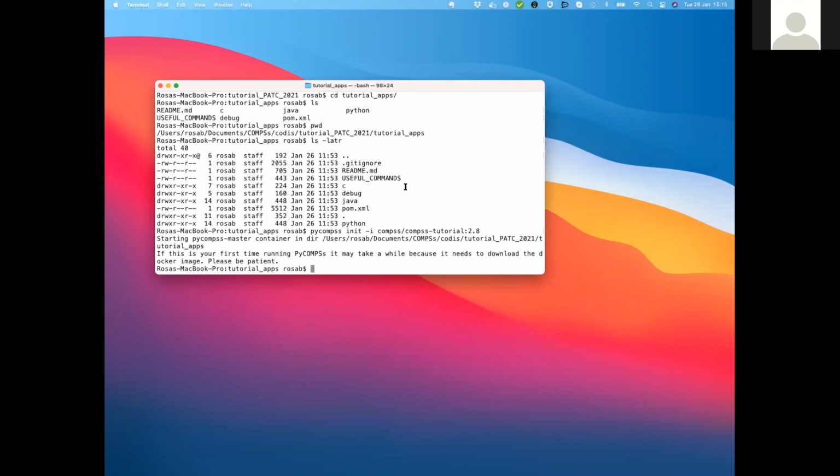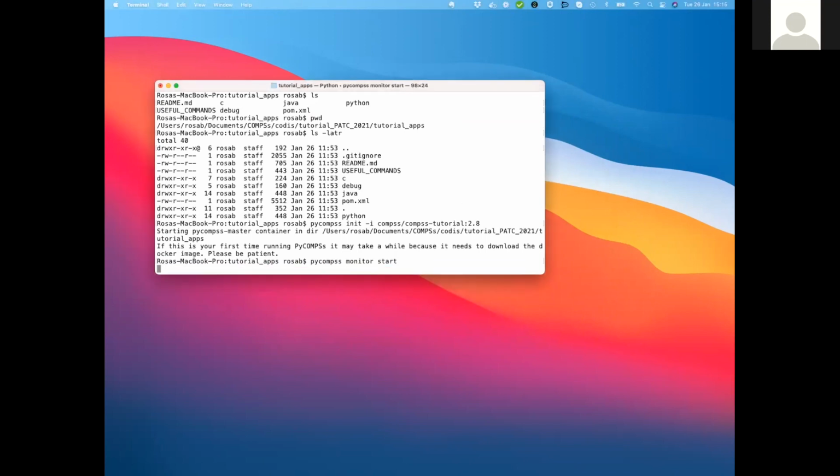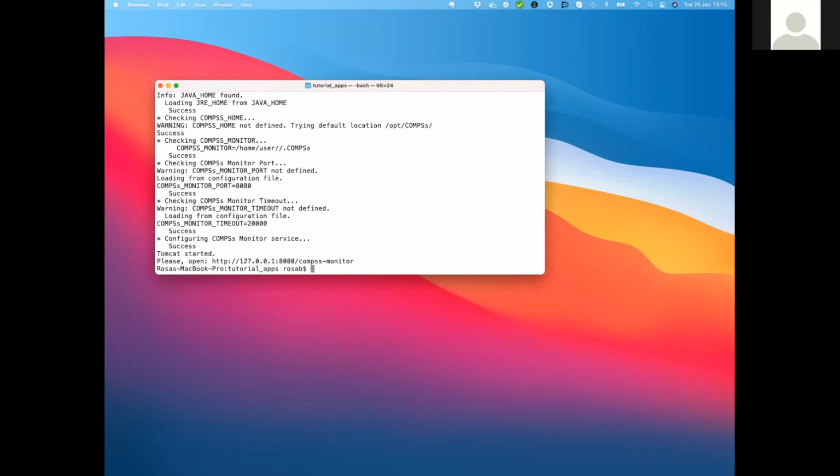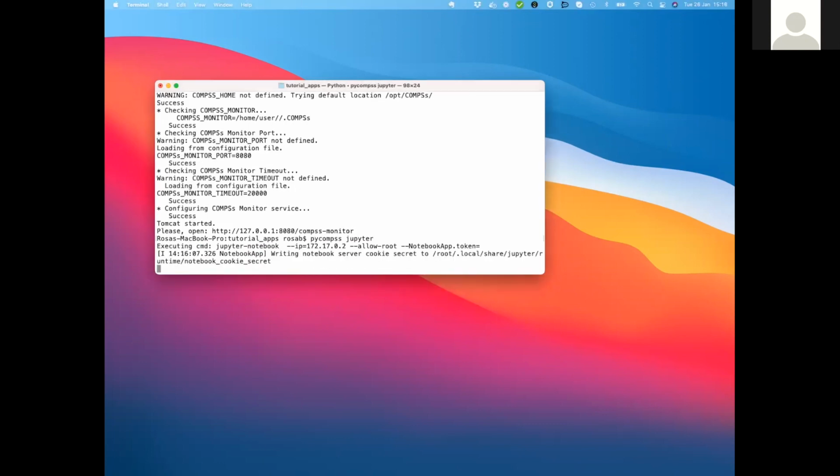If you've done this before, it should be fast. I will start the monitor. If you want, you can start the monitor. Maybe I will, I don't know if I will use it. Okay, but it will be started, and I will start the Jupyter server.